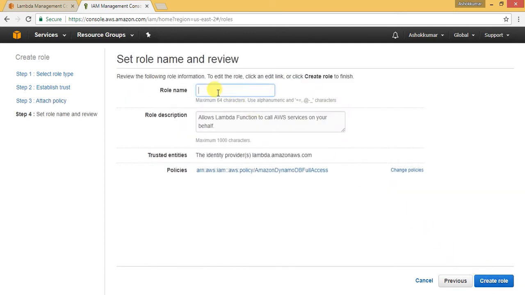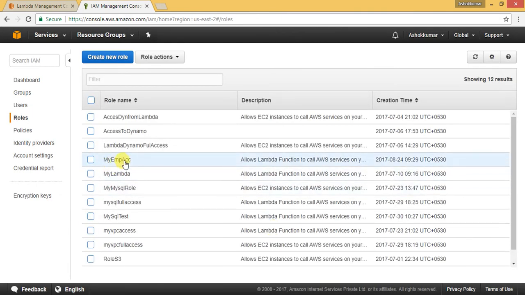Give the role name. Okay, my emp acc is my role name. Just click on create role finally. So my emp acc role has been created.